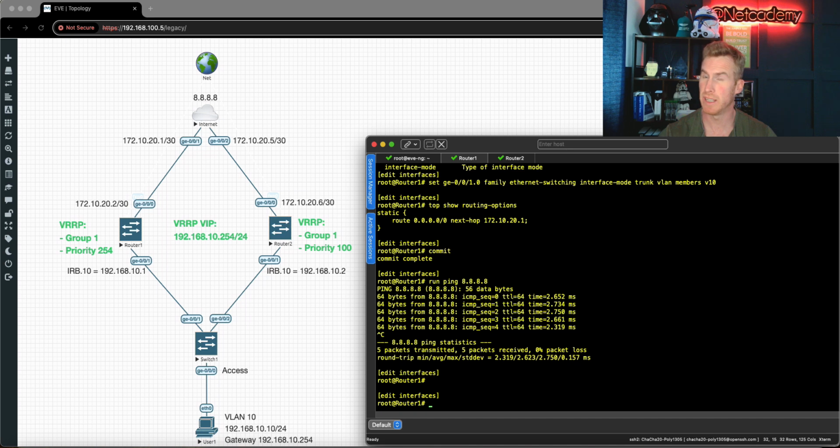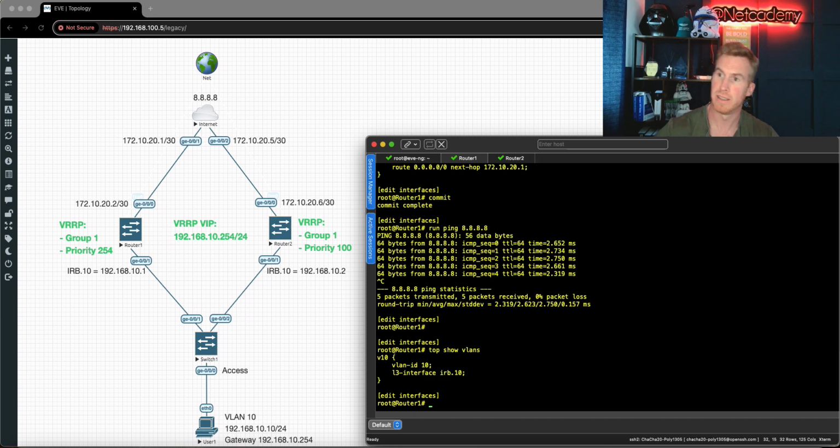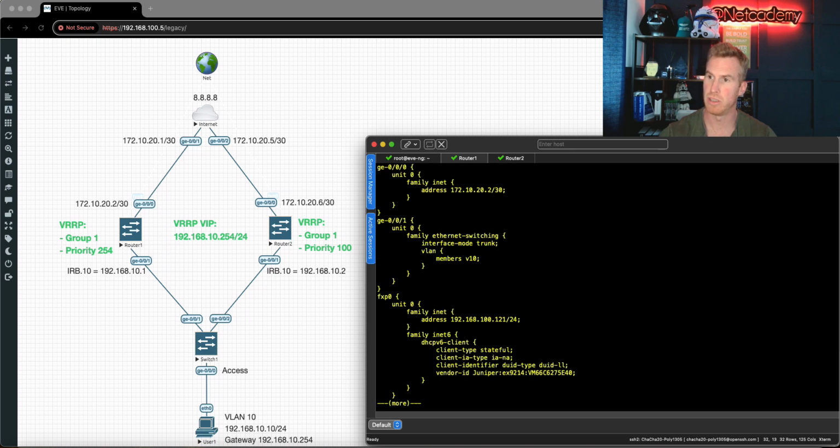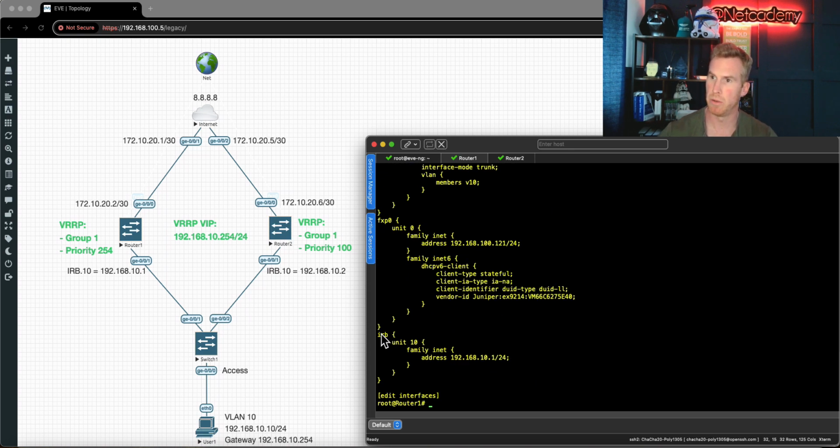Where do you actually configure this IRB interface? Because under the VLANs we configured the VLAN to have a layer 3 interface with irb.10, but where do we actually configure that? That's actually in edit interfaces. So what I could do is set irb.10 family inet address, and you can see the address of irb.10 on router 1, that's 192.168.10.1/24. And let's just do a quick show, and here we go, just there.